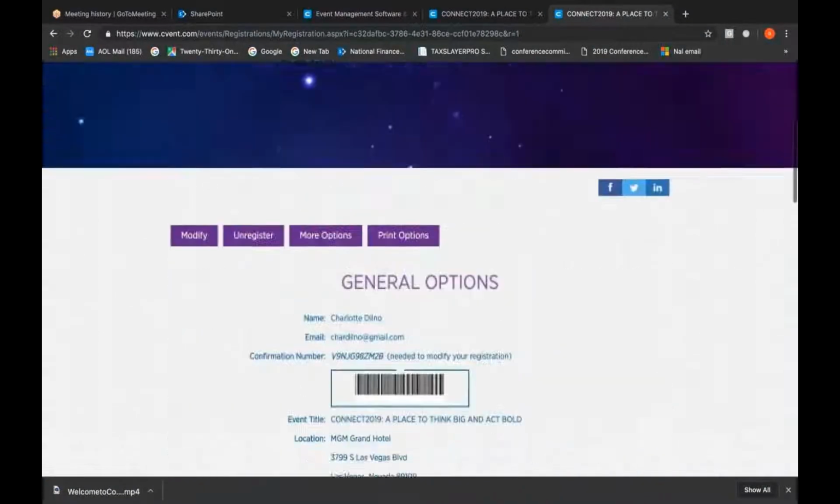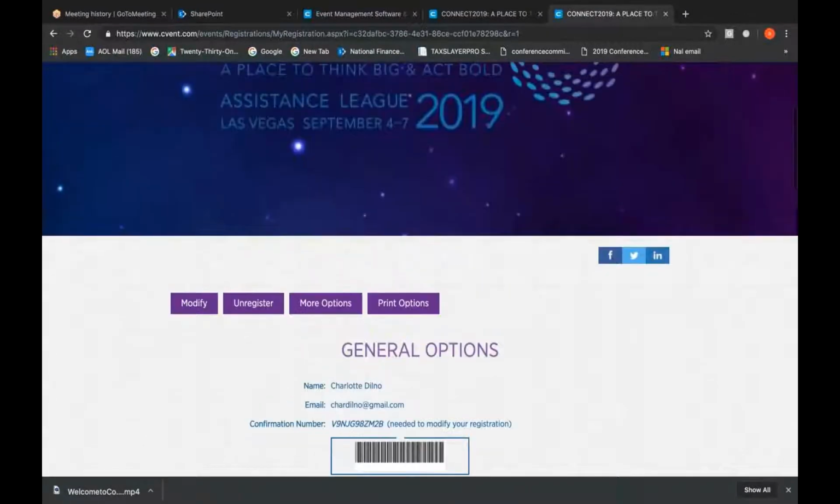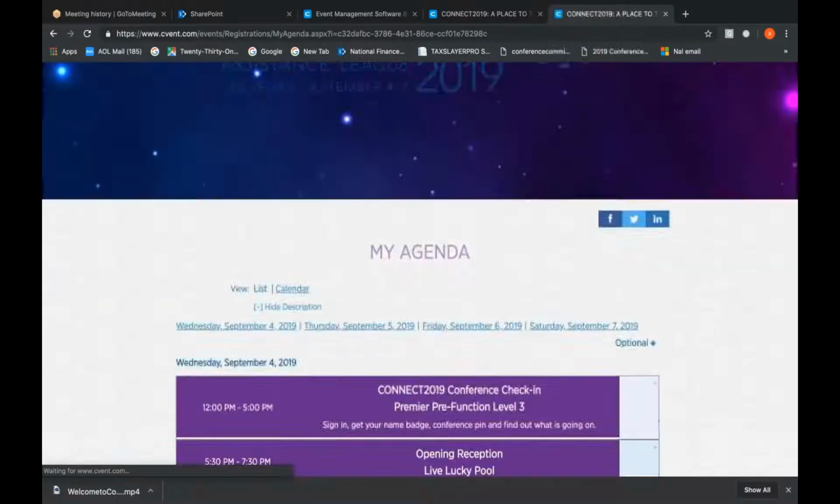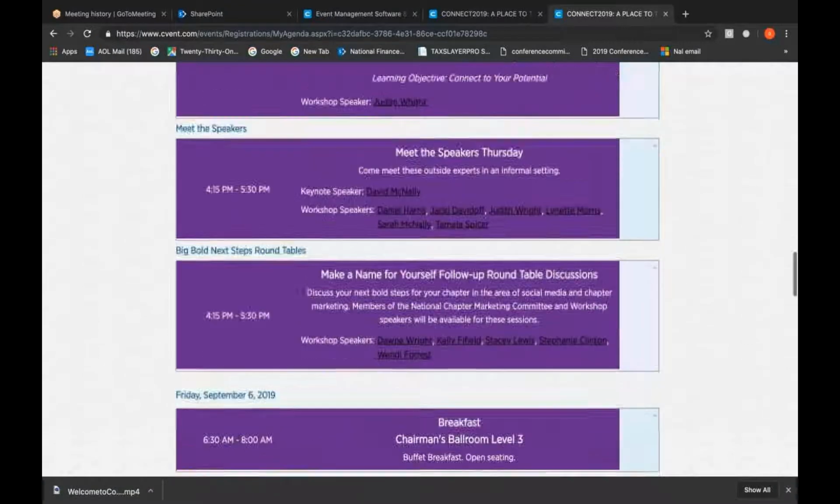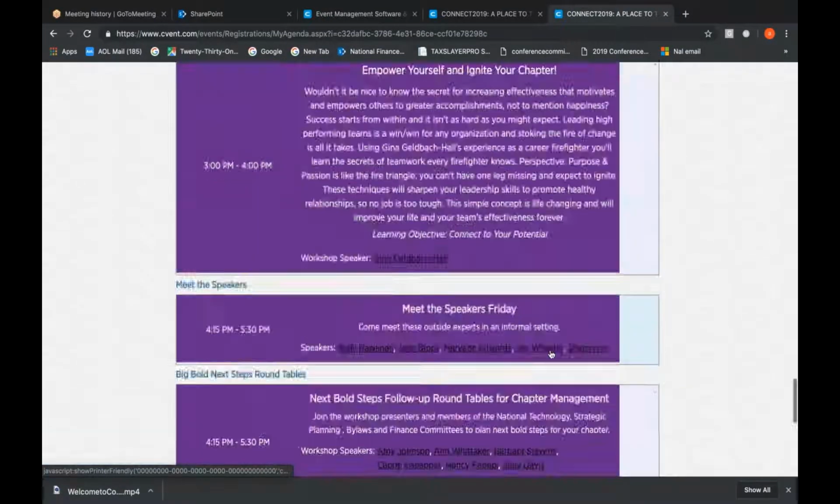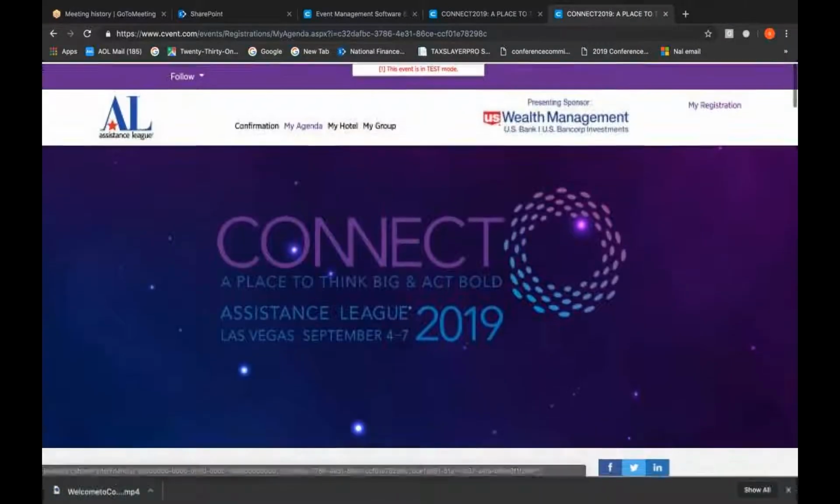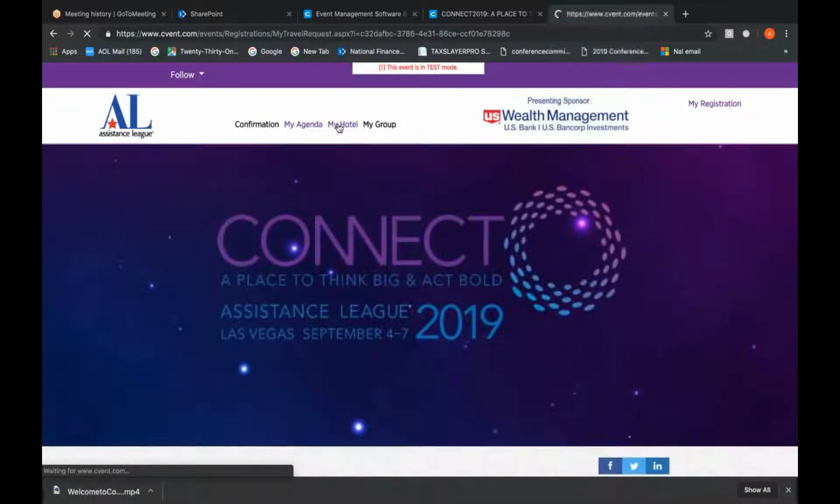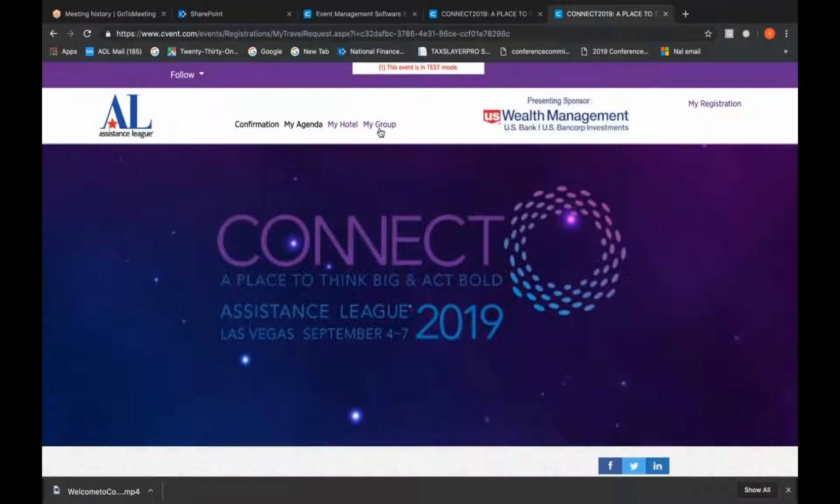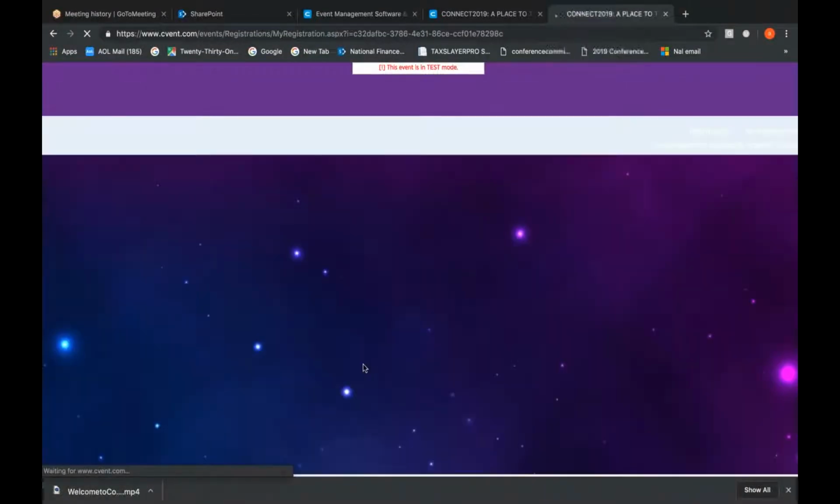If you also go up to the top of this page, you will see I have some options. First, up here at the very, very top, I have a My Agenda page, which shows my agenda like this. And there's an option at the bottom here to email this page or make it printer friendly and print it if I'd like. There's My Hotel, which after I make my hotel reservation, will show my reservation. Right now it just says Book Now. And then if I'm in a group, I can click My Group. But let's go back to the confirmation page.